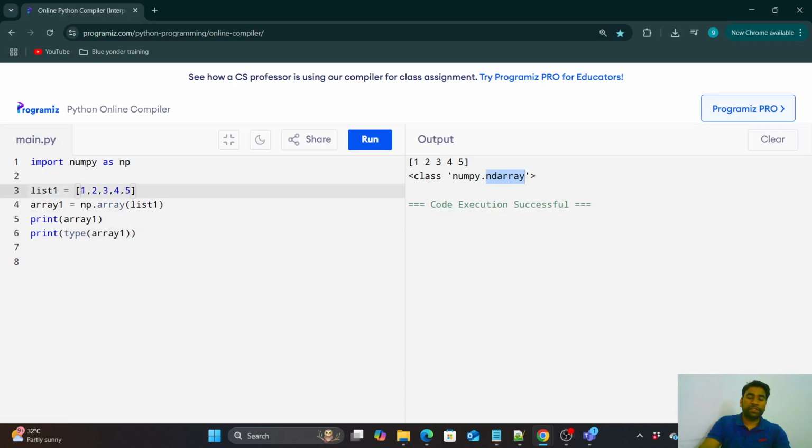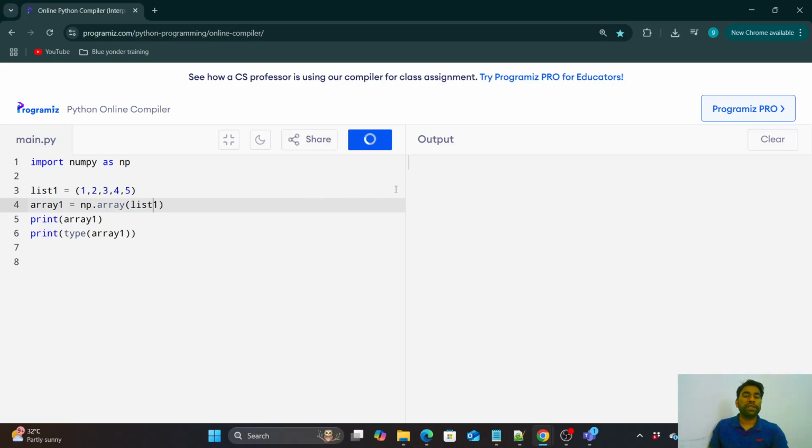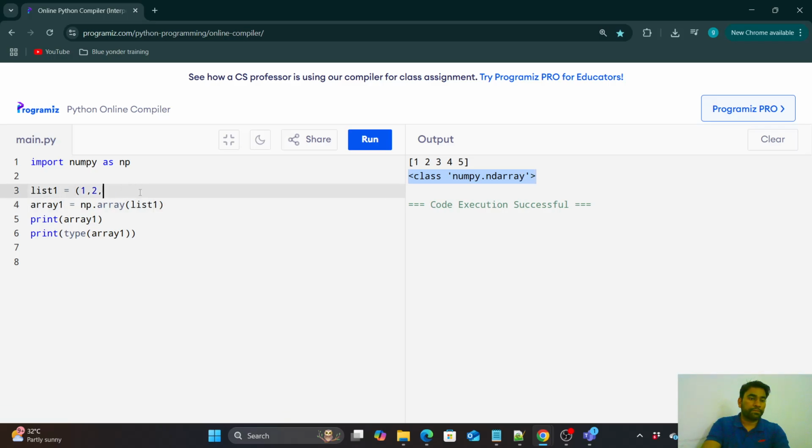This is a list. If this is a tuple, then also we can convert it into a NumPy array. So what is a tuple? Items enclosed within parentheses. That is a tuple. So we are converting a tuple into a NumPy array. So see, converted, right? You can use range also here.